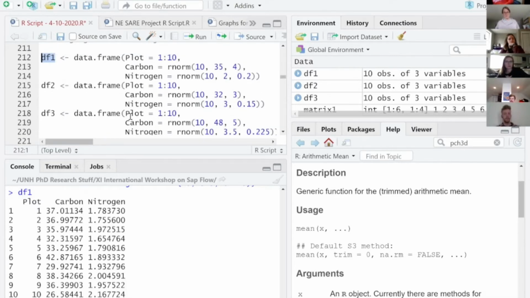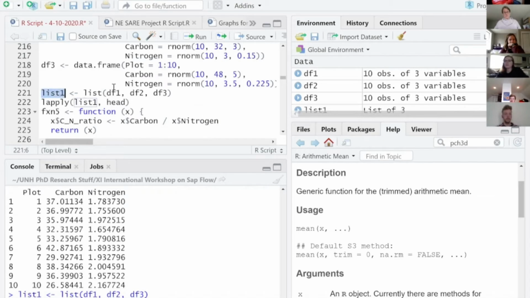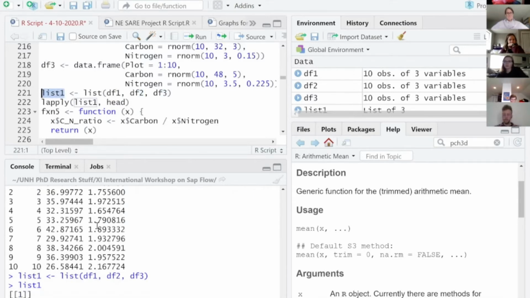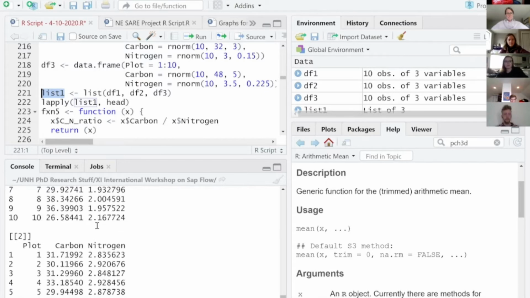I could do this for each data frame separately, or I'm going to save them all in a list. So here's my list 1, which is a list containing 3 elements: df1, df2, and df3 in that order. So I'll just quickly show you what this list looks like. List element 1 is df1. Then, of course, element 2 is df2, and so on.